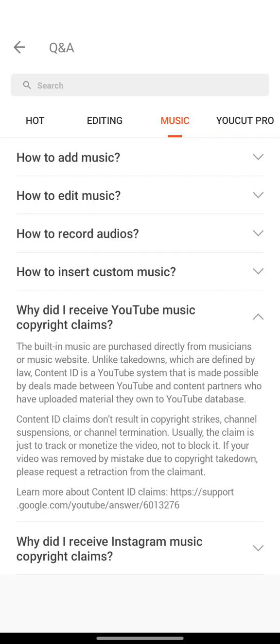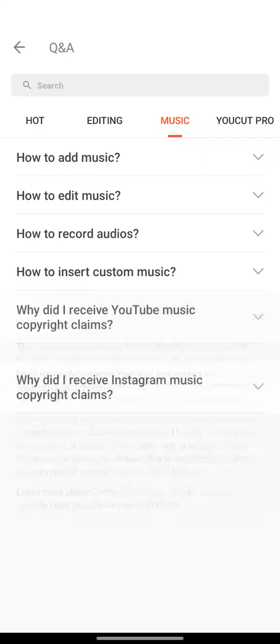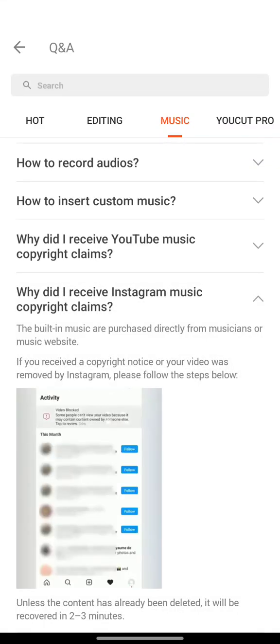So a claim is different than a strike, just letting you know. A claim is for the one video. You cannot monetize the one video. A strike is saying you can't monetize any videos on your channel. There's a difference. A claim is just a single video. A strike encompasses your entire channel. That's the difference.